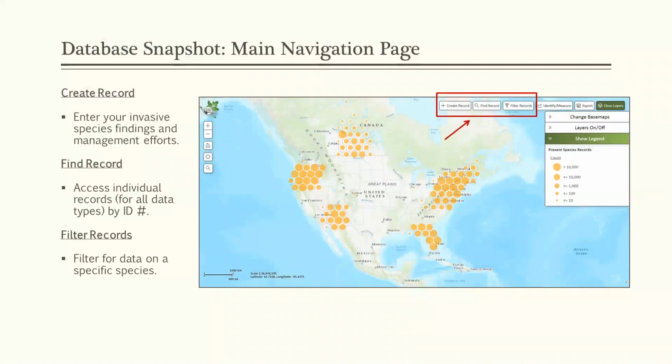Starting from the left and going to the right, the first button is Create Record, and that's where you're going to go to enter your invasive species findings as well as your associated management efforts. The Find Record button is where you go to access individual records for all data types by looking up records by their unique identification number. And then the Filter Records button is where you can go to filter for data on a specific species or multiple species.